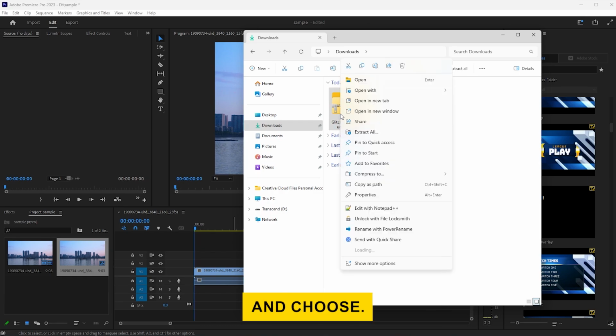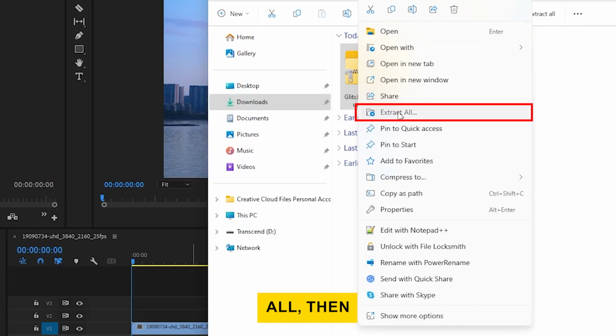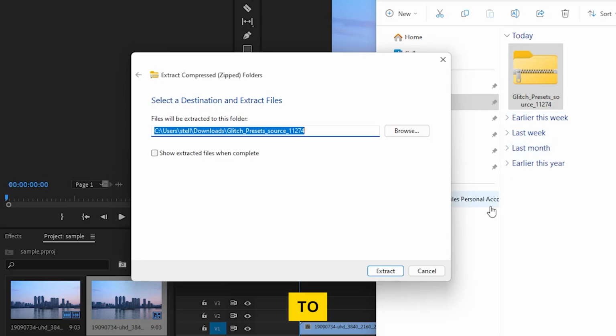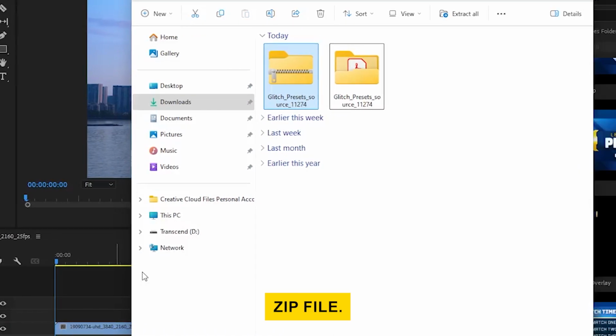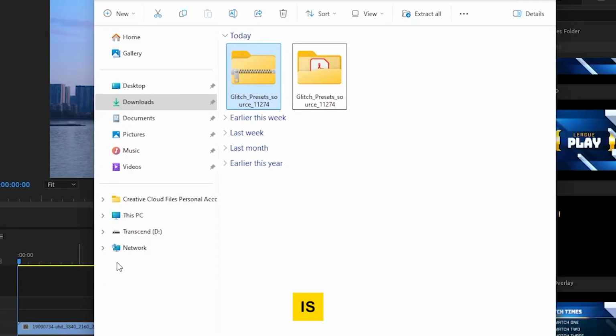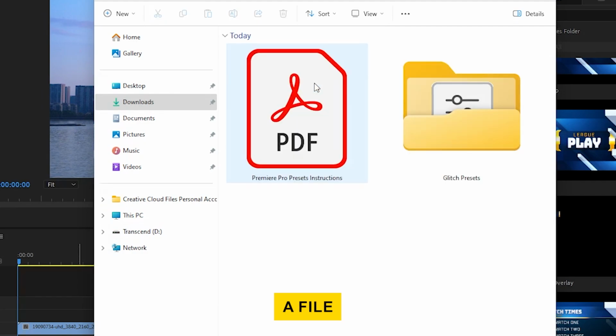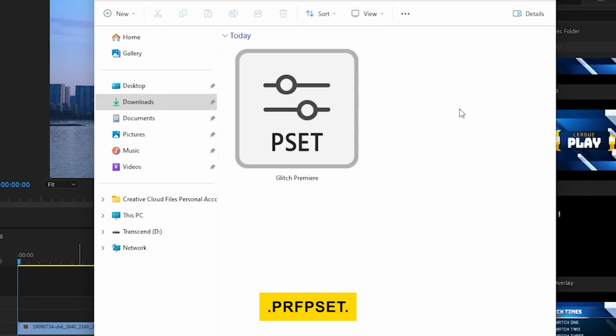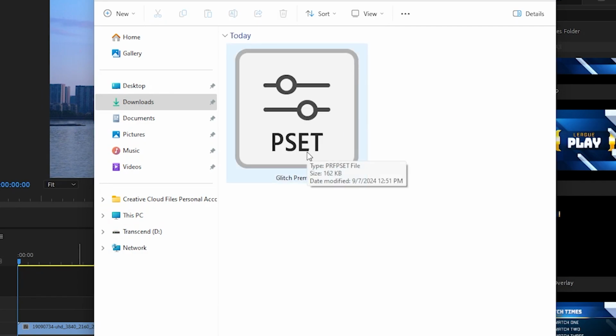Right-click on the file and choose Extract All. Then click Extract to extract it in the same location as your zip file. Once the extraction is complete, open the folder and find a file with the extension .pfpreset. This is the preset file for Premiere Pro.